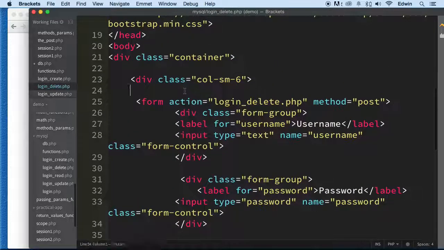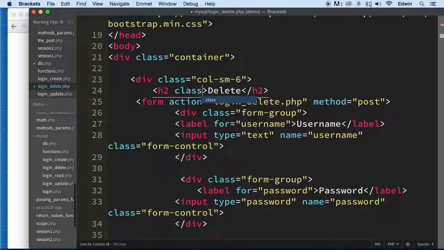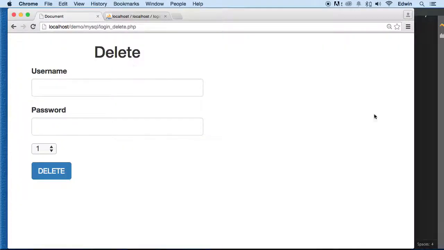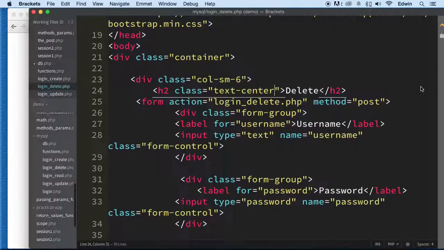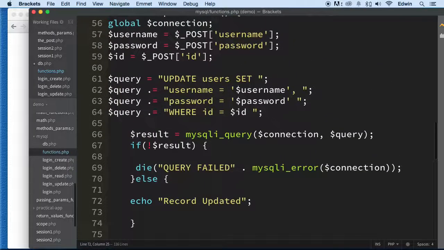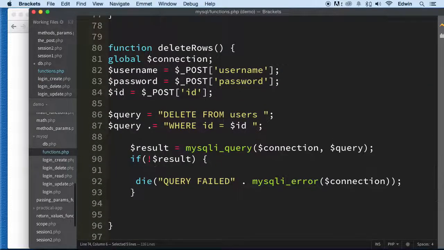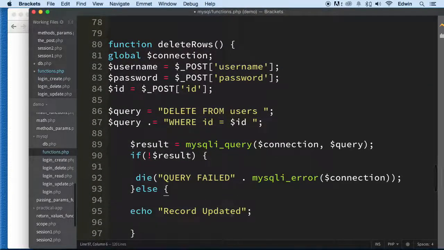All right, so the delete one doesn't say delete, so let's make sure it does. Delete, and let's just put a little class there to make it text center, to make it centered. Text center. Perfect. And that looks good. Let's just go to functions. Here we have the else. Let's just take it. Let's go to the delete. Let's just put it right here. Record deleted.